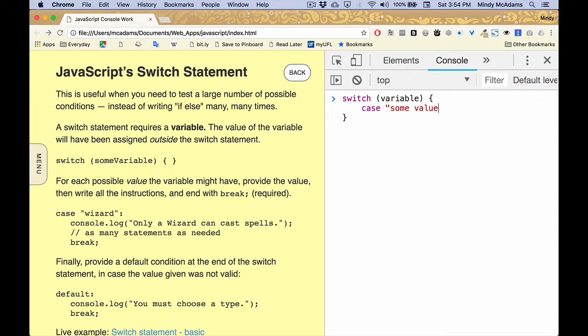So it might be a string, it might be a number, it probably wouldn't be a Boolean because you're going to have a lot. And with Booleans, there would only be two possibilities, right? True and false. So after you've got the value that you're checking for, you need to have a colon. And after that, you can write as many statements as you need.